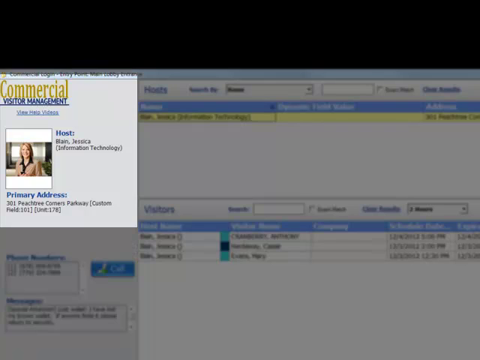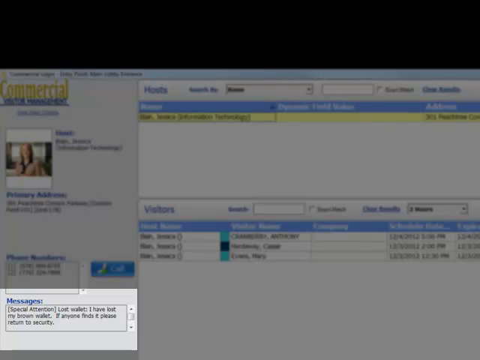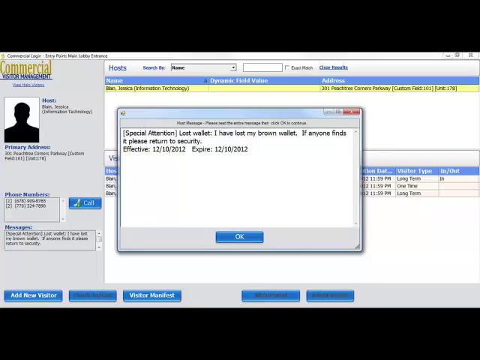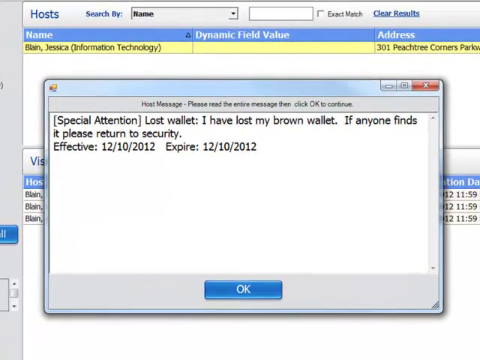A picture will appear if one has been uploaded, the primary address of the host, their phone numbers, and again, if any host messages have been entered, they will be shown here as well. If either Jessica or the administrator has input any comments into the system, a pop-up box will appear. Comments have a specific expiration date. On that date at midnight, these comments will no longer appear.